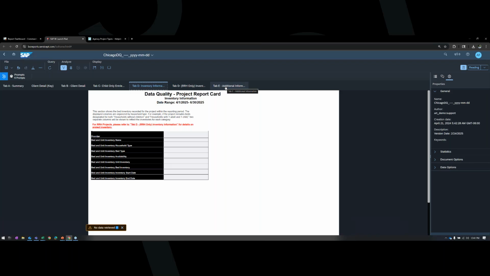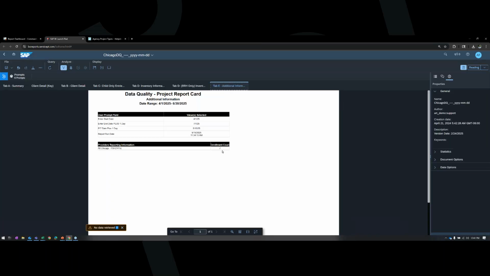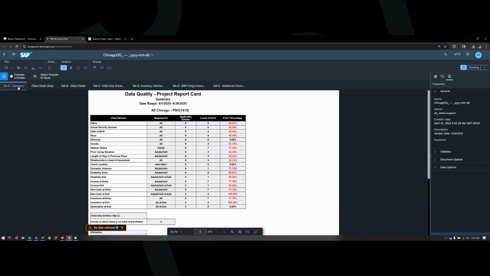And the following tab is additional information. So this is just going to give you a count of all the clients that are included in the report and give you a scope of your parameters that were chosen. Are there any questions on the data quality report or how to run it or interpret anything within the report?